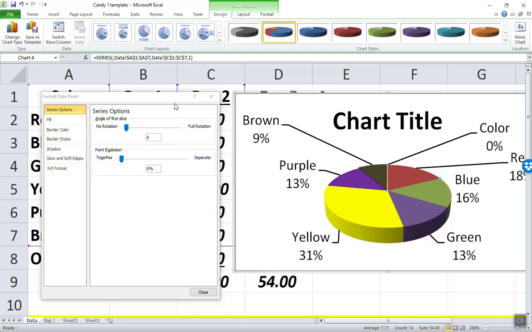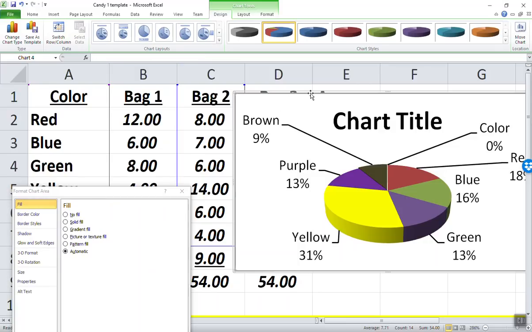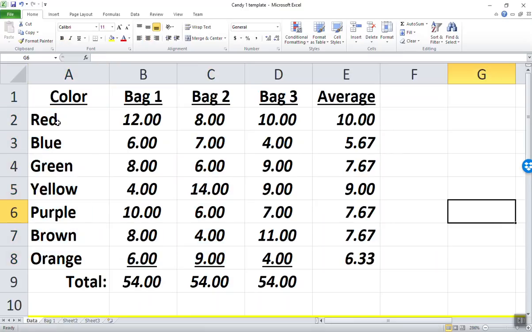Now you'll notice I have something kind of interesting. I have all these colors, but I have a little piece of pie called color 0, because if you look up here, I accidentally highlighted Bag 2, and I didn't want to do that at all. So once you've done that, what you might want to do is select your chart, delete it, and start all over.